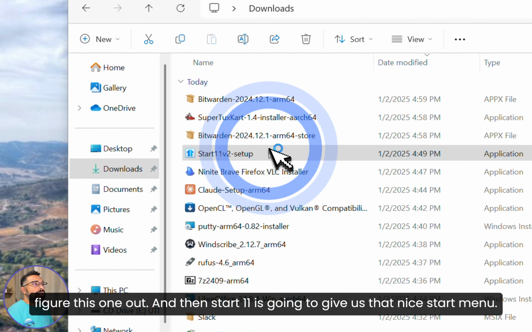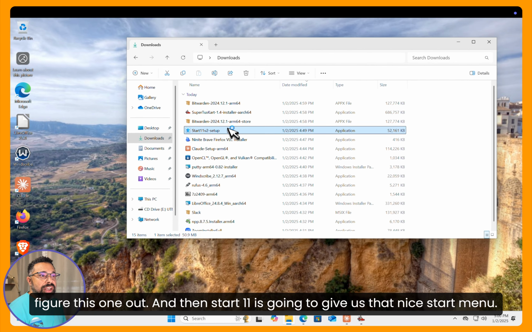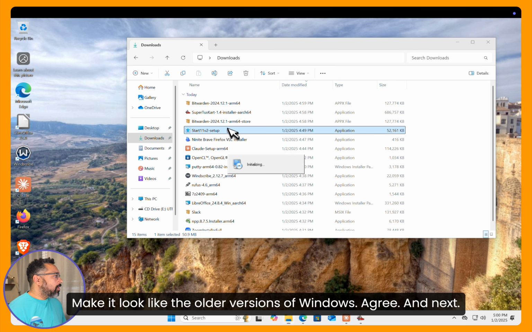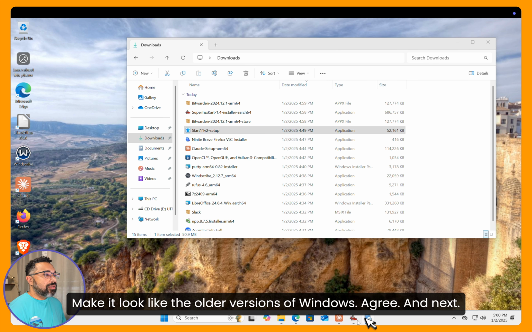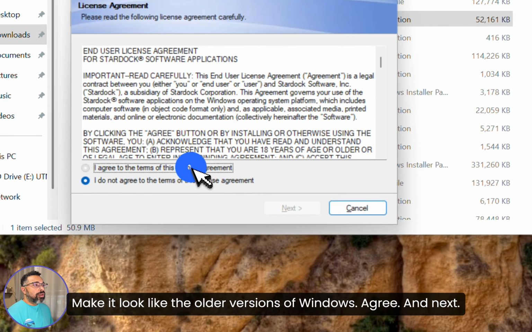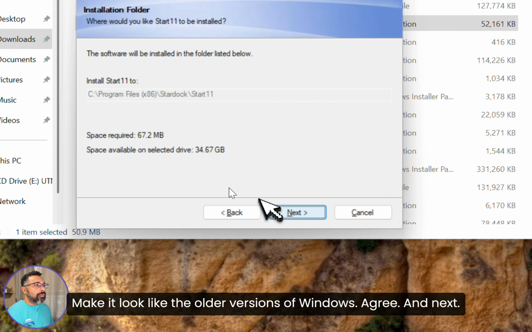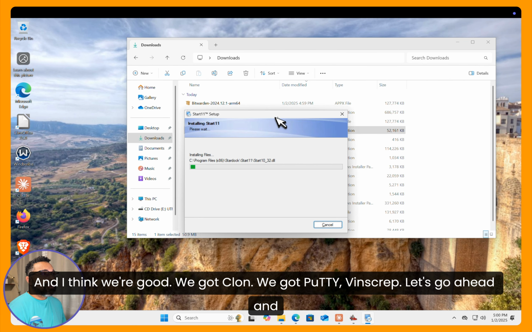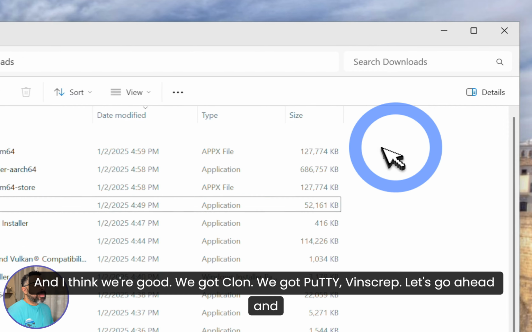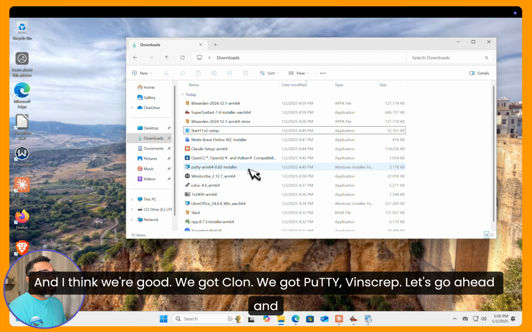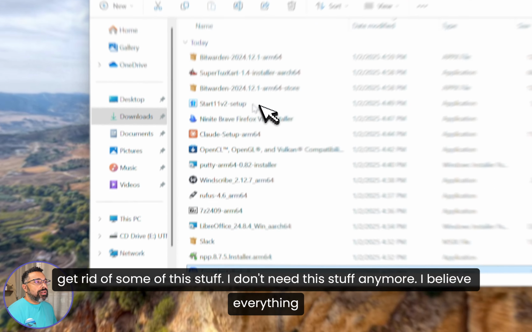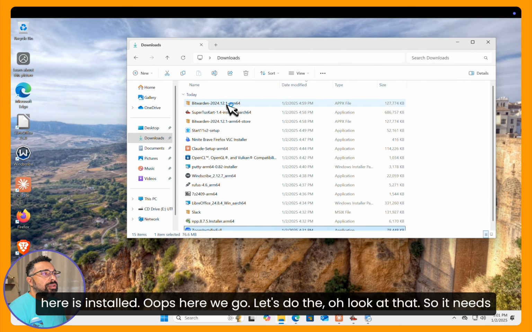And then Start11 is going to give us that nice start menu, make it look like the older versions of Windows. Agree. And next. And I think we're good. We got Claude, we got Putty, Windscribe. Let's go ahead and get rid of some of this stuff. We don't need this stuff anymore. I believe everything here is installed.